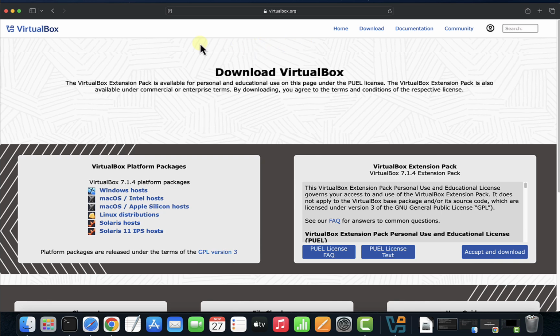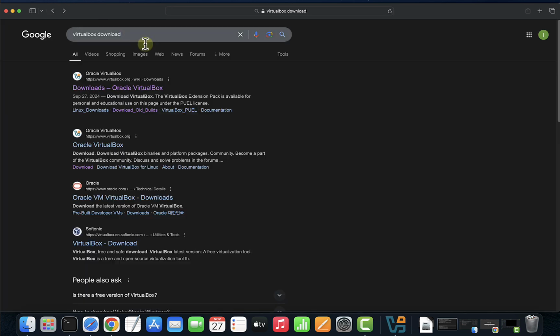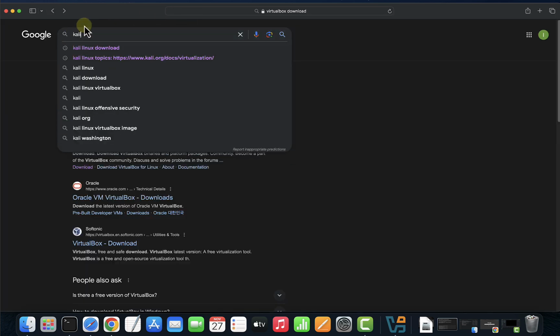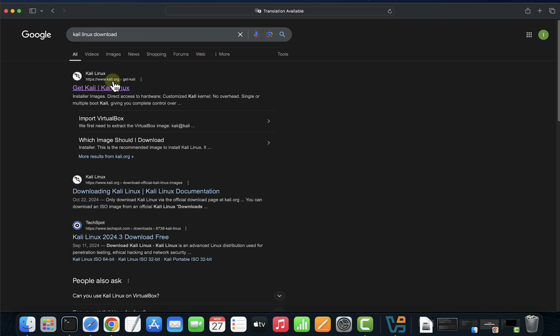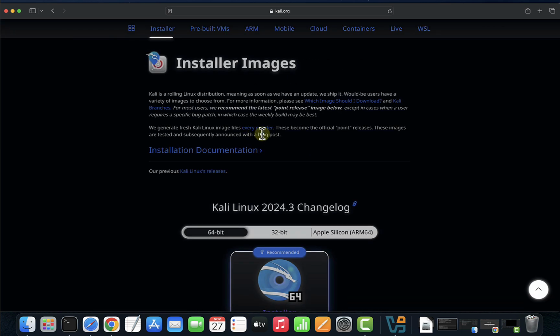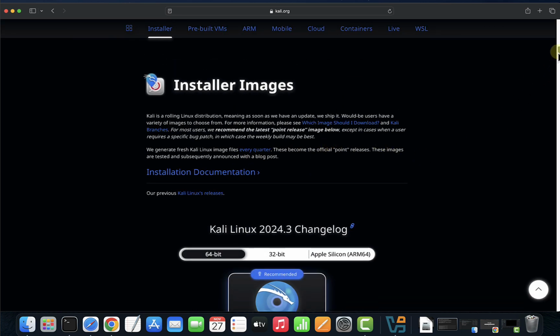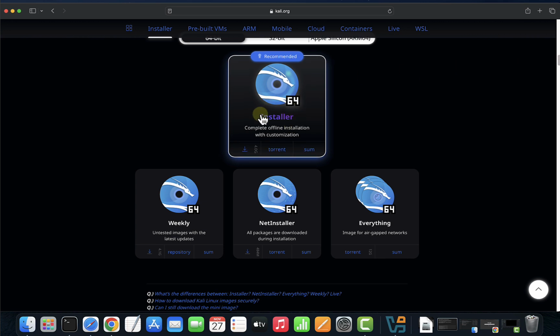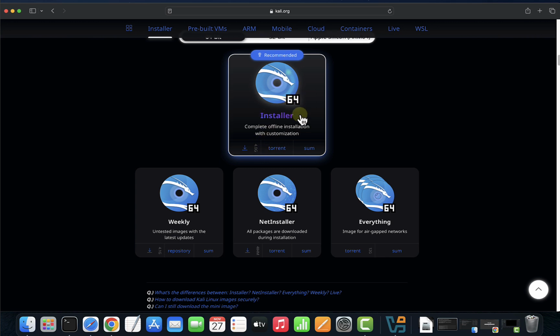And the other thing you'll need is the ISO image for Kali Linux. So you need to download Kali Linux. Again, just search for Kali Linux download, and then go to kali.org, and then click on installer images, and then select this option. Click on this. It's a bigger file, 4 gigs, so it might take a while to download. Once you have that ISO image, you're ready to do the installation.